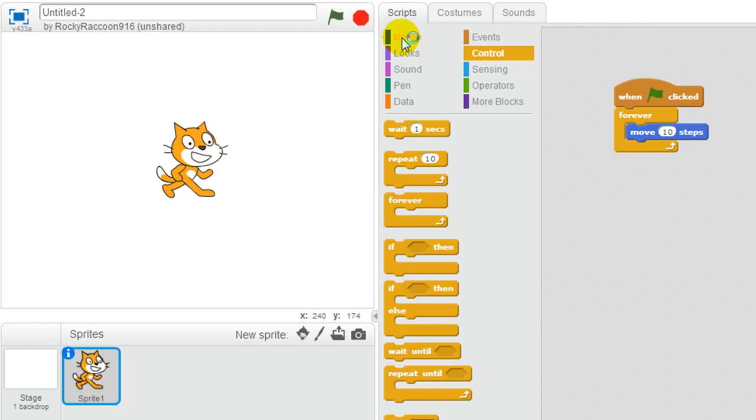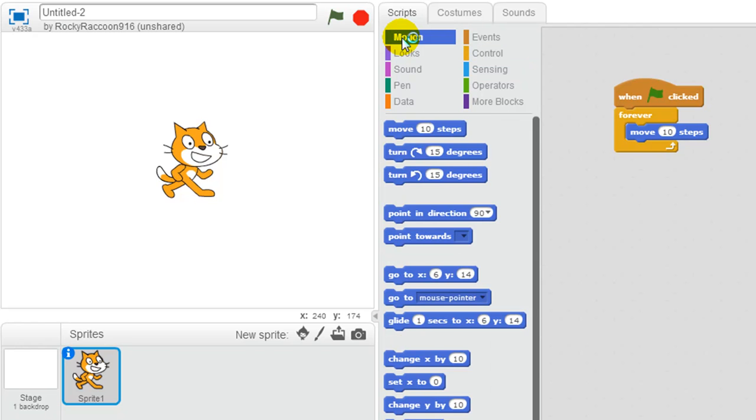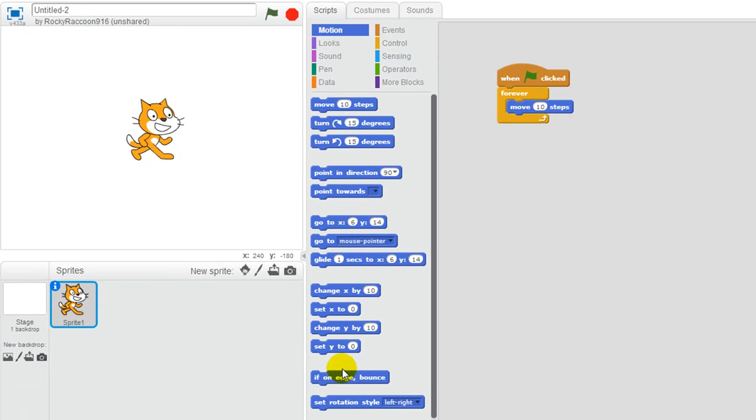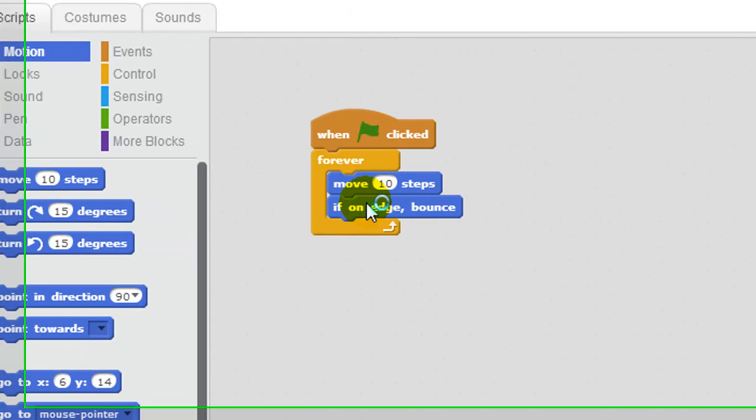So I'm going to go over here to motion, and I'm going to add something. I'm going to say, if you're on the edge, bounce off. Look at this. If you're on the edge, bounce off. And I want you to keep doing that forever. If you bounce once, just keep going and just keep bouncing. So I'm going to put it inside the forever.